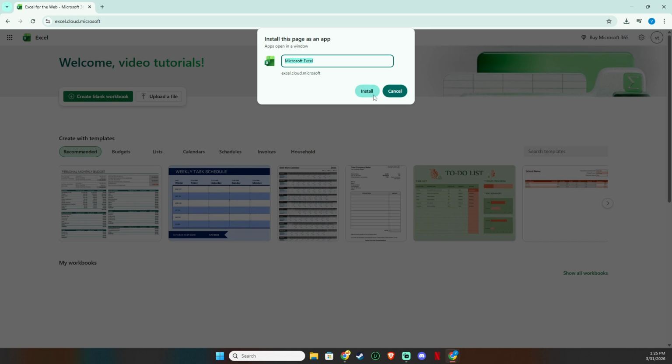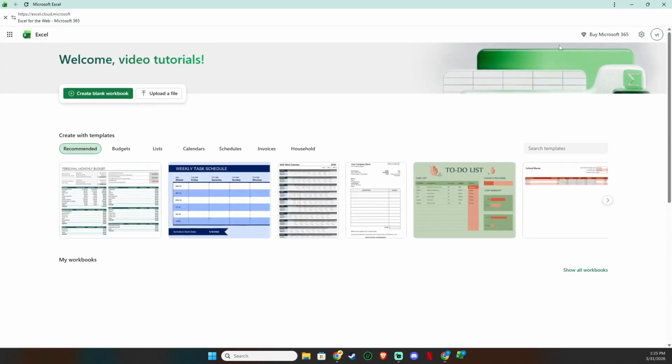A small confirmation box will appear asking you to confirm the install. Click Install to continue. There's nothing else to change here for most users. Just confirm and let the browser do the work.